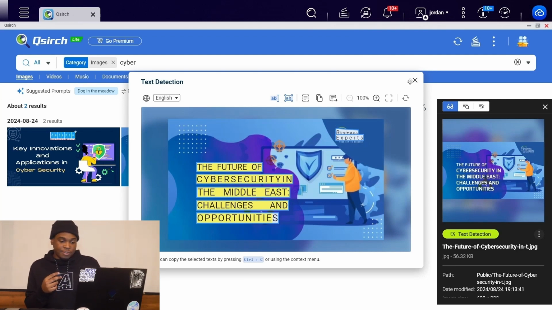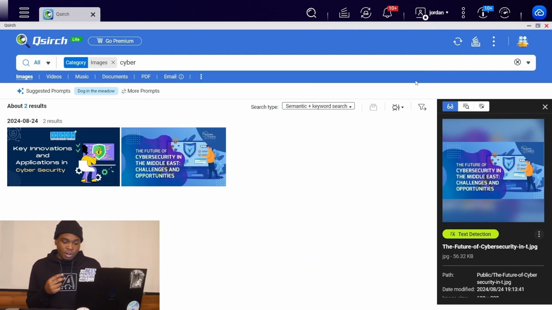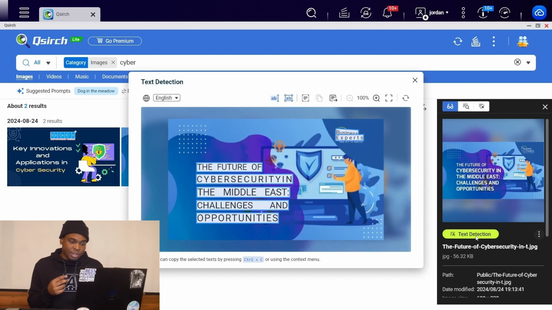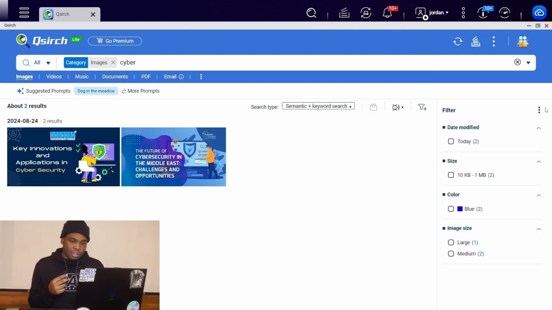If you're looking for specific stuff, this is honestly beautiful. As I mentioned before, if I go to text detection, there's also a button right here, which I can do export, and that will download a TXT file with all of the text that you have in that image. I can also download the images again if I want. I can go from here.